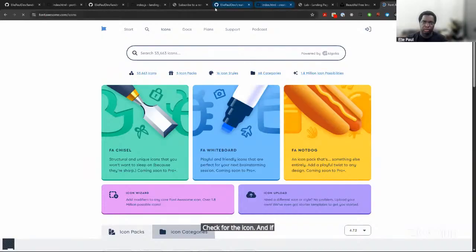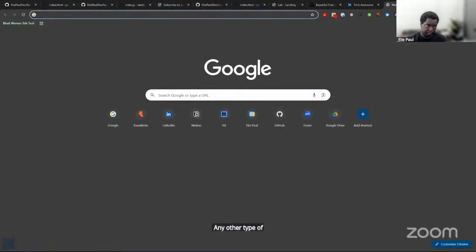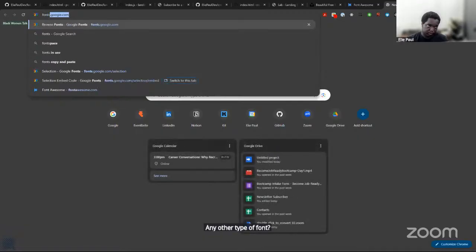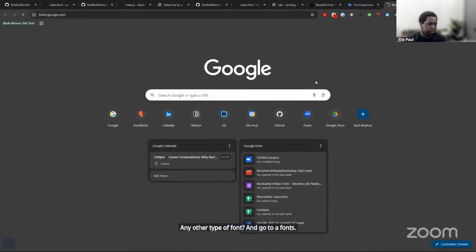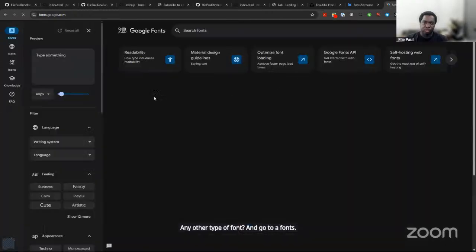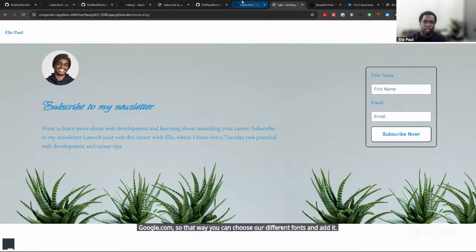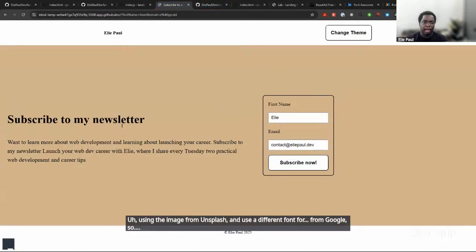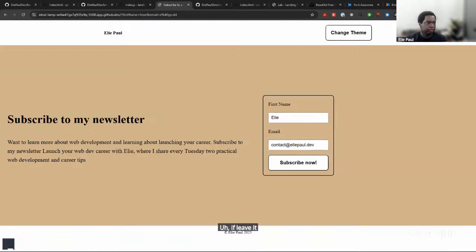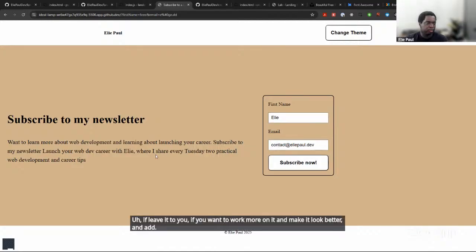And if you want to use any other type of font, go to fonts.google.com, so that way you can choose different fonts and add them. And that's what I did for this, using Font Awesome for the icons, using the image from Unsplash, and using a different font from Google Fonts. I leave it to you if you want to work more on it and make it look better and add even more sections to it.